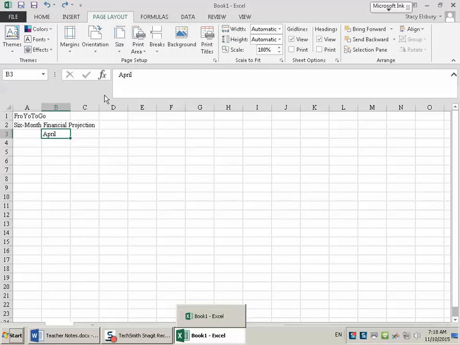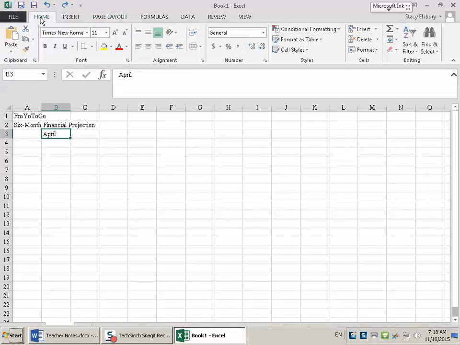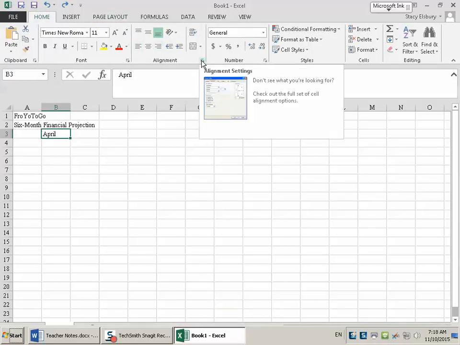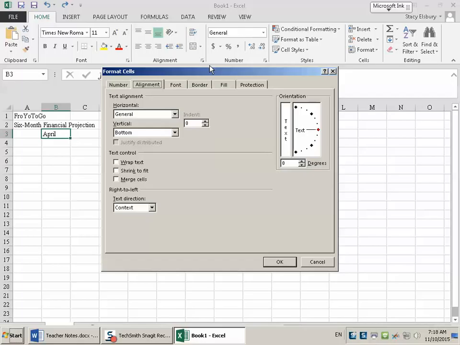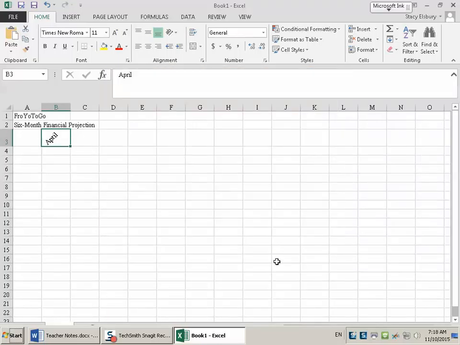So with B3 selected, if you're not already home, go there, click on the alignment drop-down box, and right here, we'll click on the 45 degree, and you can see that it says 45 degrees, and click OK, and it changes the format of our box.